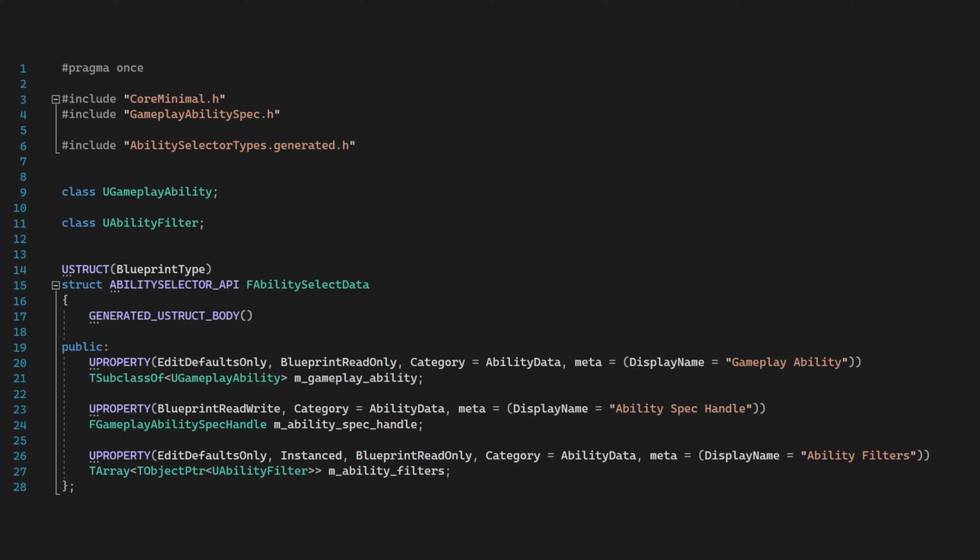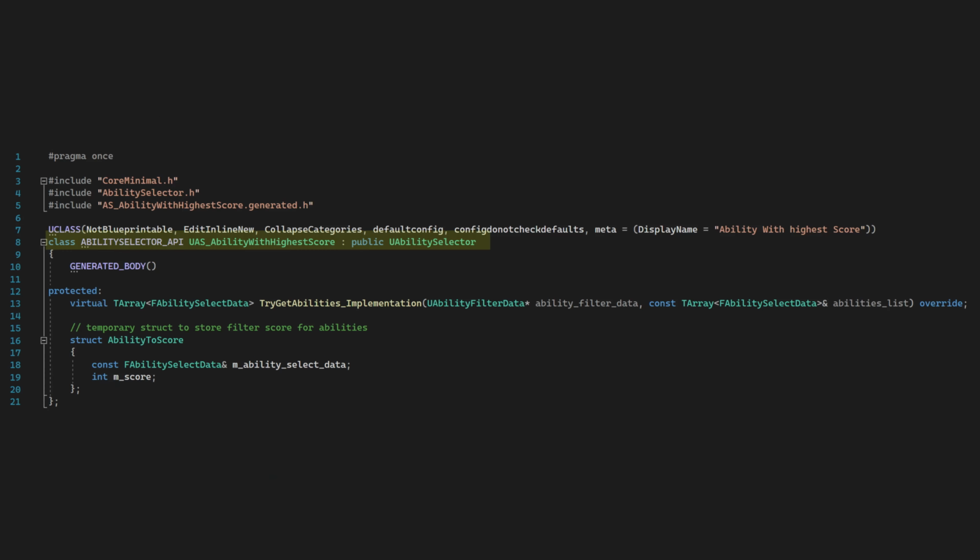So if an ability needs some data, like the actors in the radius so that the ability can play some docking animations with the enemies, then using the filter, I can get data from the filter data. I made a class extending from ability selector called abilities with highest score and override the tryGetAbilities function. For highest passing score, I created an internal struct that saves abilities and the score that ability has.